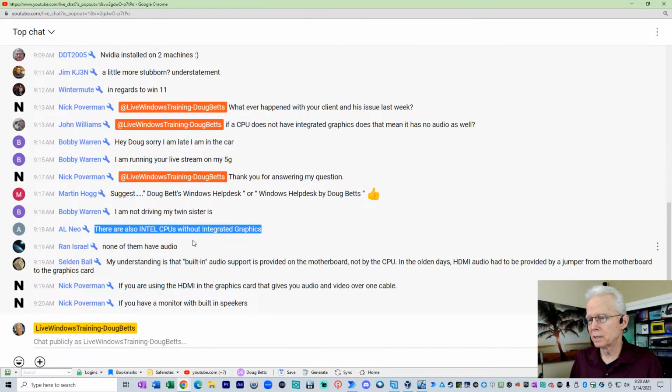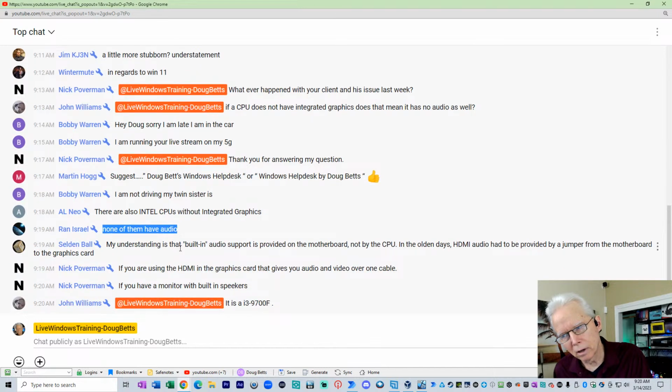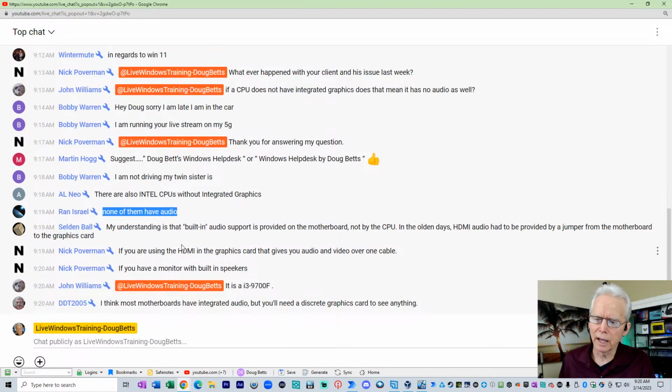There are also Intel CPUs without integrated graphics. Yes, I am aware of that. Not many of them. None of them have audio. None of what have audio? I'm assuming you mean none of the AMD chips have audio, or none of the CPUs have audio. Maybe audio might... I think audio just comes out of the motherboard, doesn't it? If you don't have an audio board... Well, I think I've seen graphics adapters that have audio connectors.